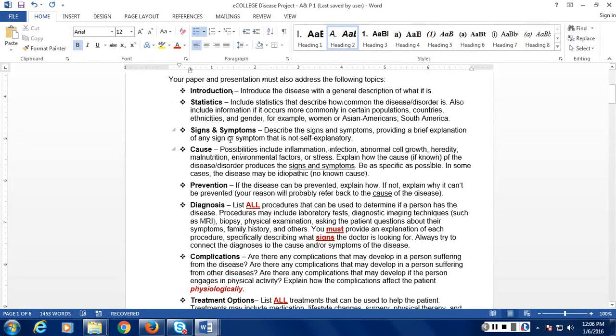Then we look for signs and symptoms that can occur if someone has it. We have causes. What can cause this particular disease? I need you to go into details. We're looking at the physiological details. Don't say smoking can cause the disease. No, I need in-depth information, such as on the cellular level, because this is anatomy and physiology. We need to get in a bit more details, a bit more specific.